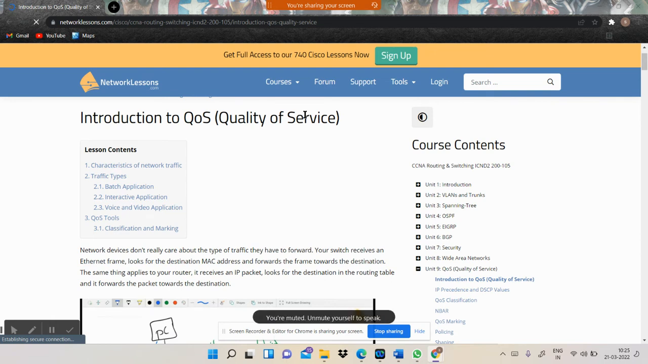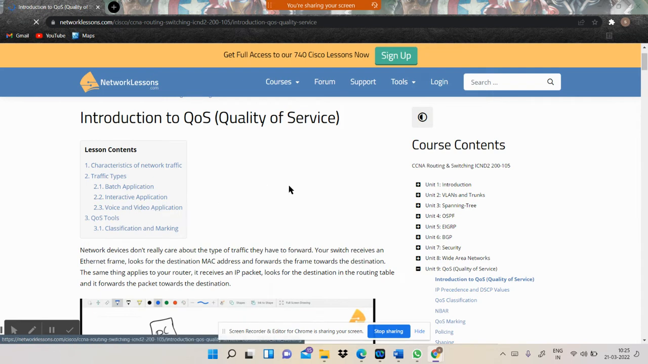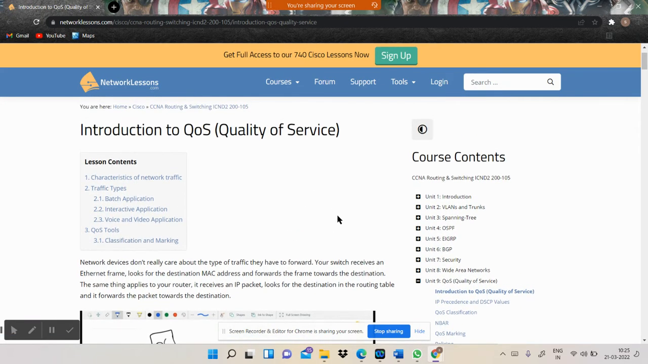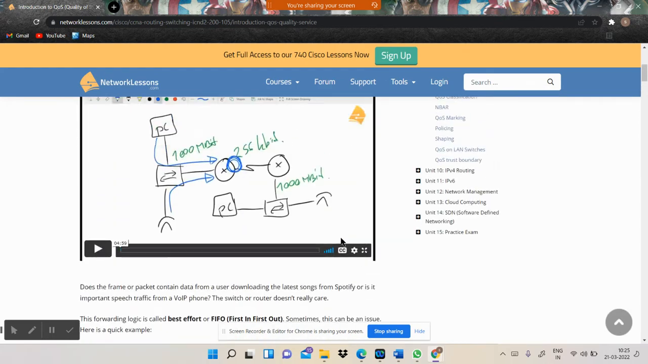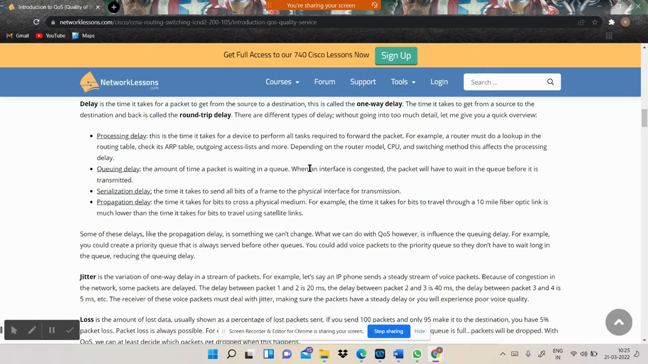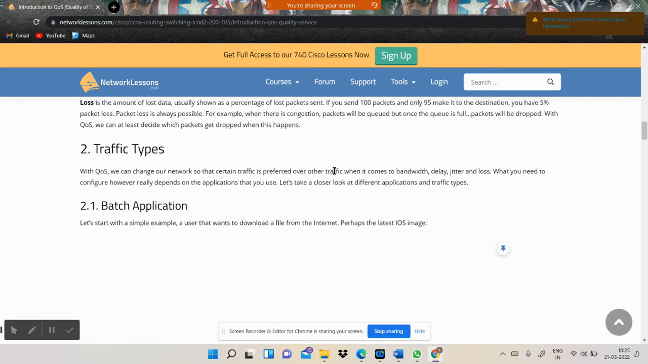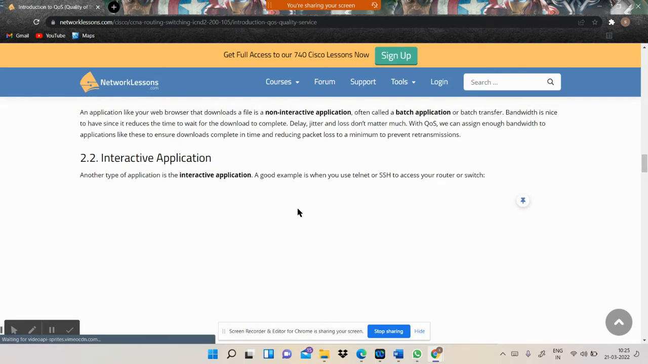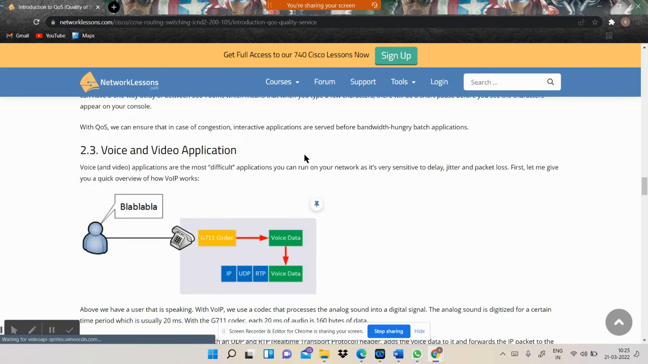Today we are going to discuss the quality of service, that is QoS. What is the quality of service? What is the use of it? And all the configuration part we will also simultaneously discuss in this session. We will discuss how the quality of service works, how many types of traffic we have, and what are the applications we can see inside of it.